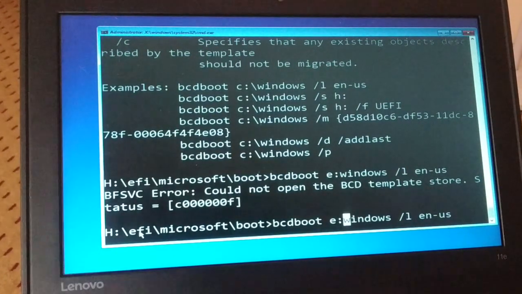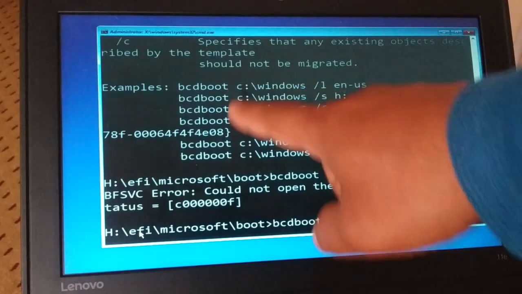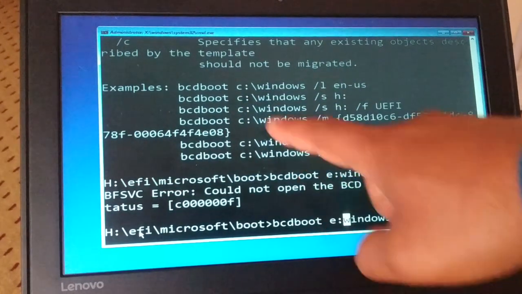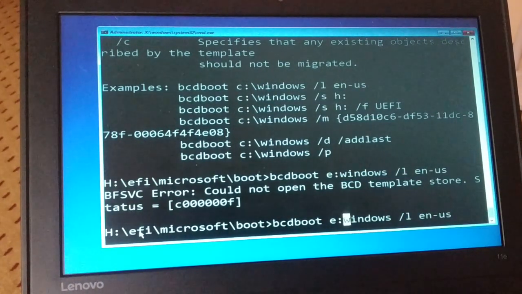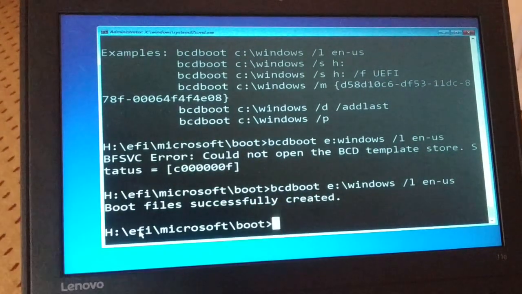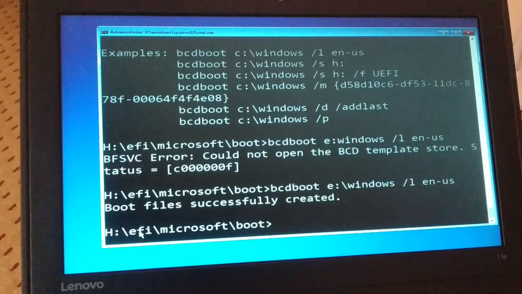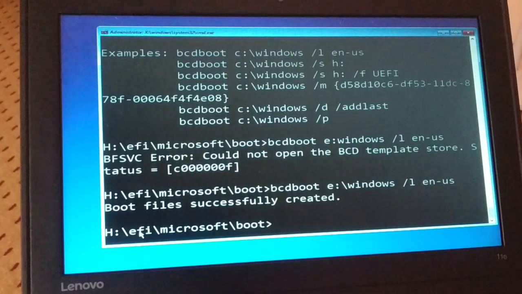I did not notice, I'm making a minor mistake here with the backslash. Instead of C, I did use my operating system drive, but I'm missing the backslash. So I'm going to put the backslash. Small minor mistakes can cause problems. Now press enter key. You can see boot files successfully created. This is the message you should get. So finally, from the external bootable drive, I have created boot files in the E drive.